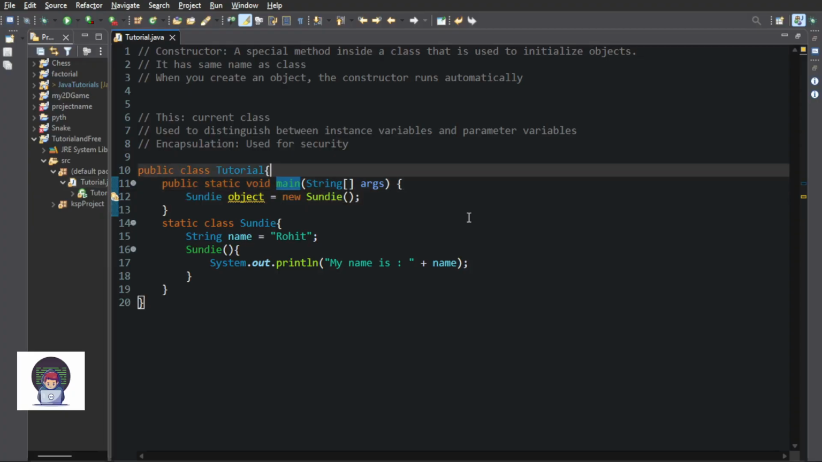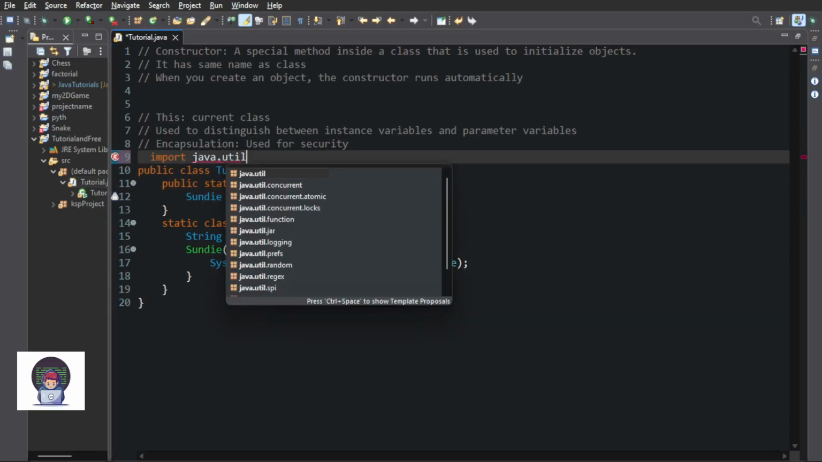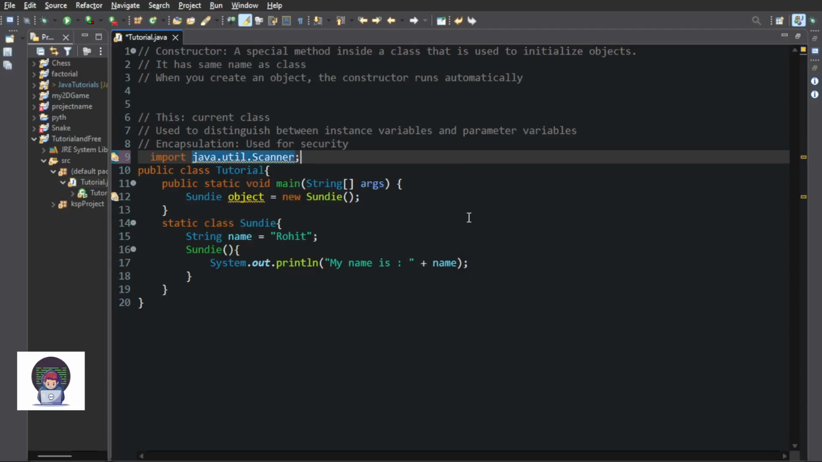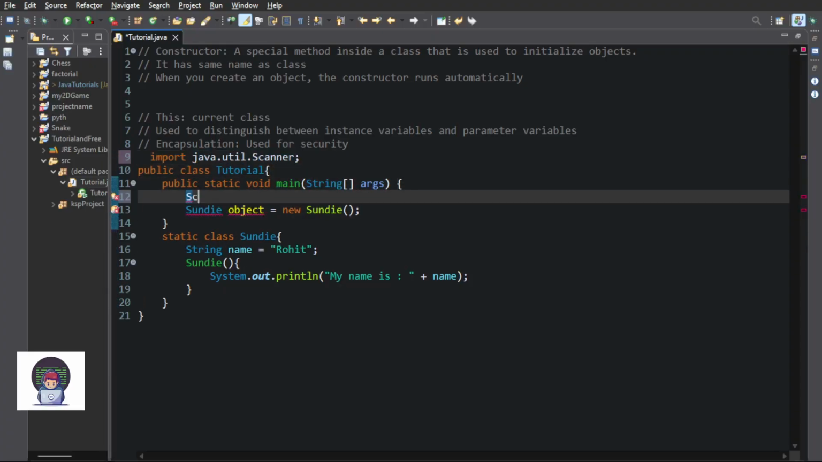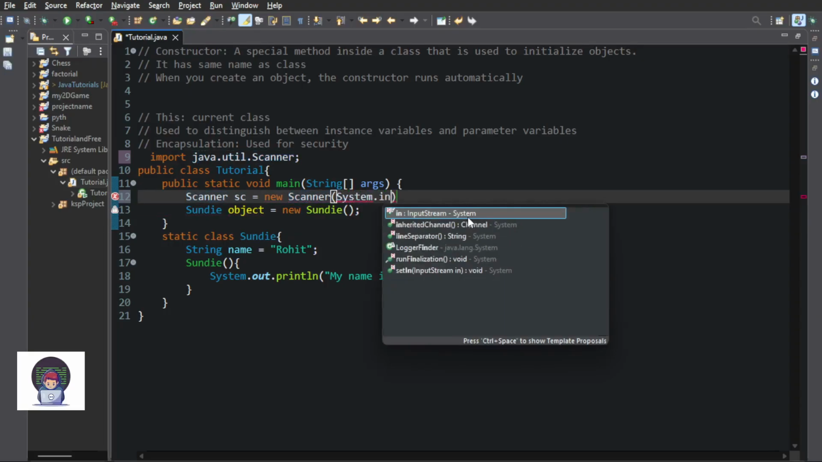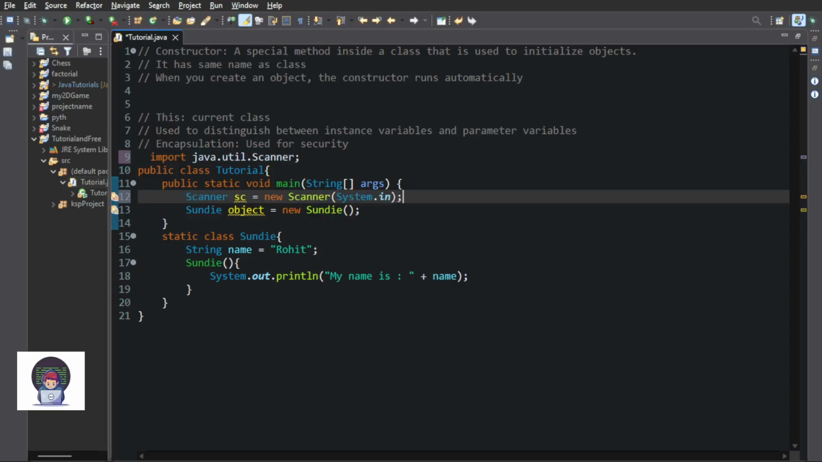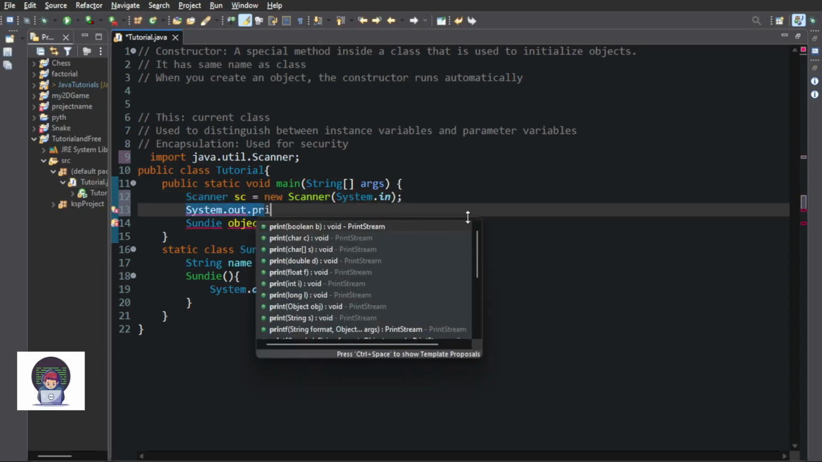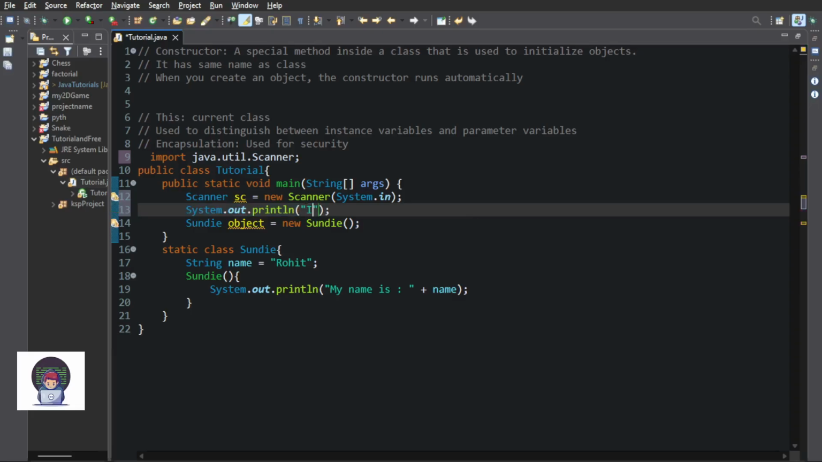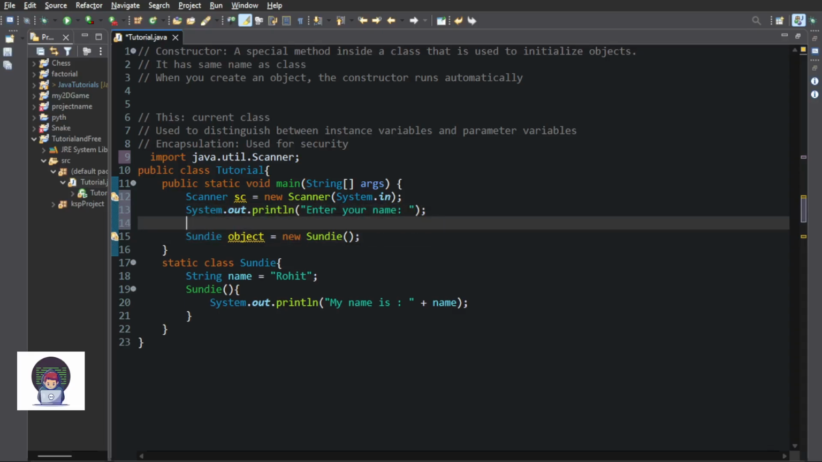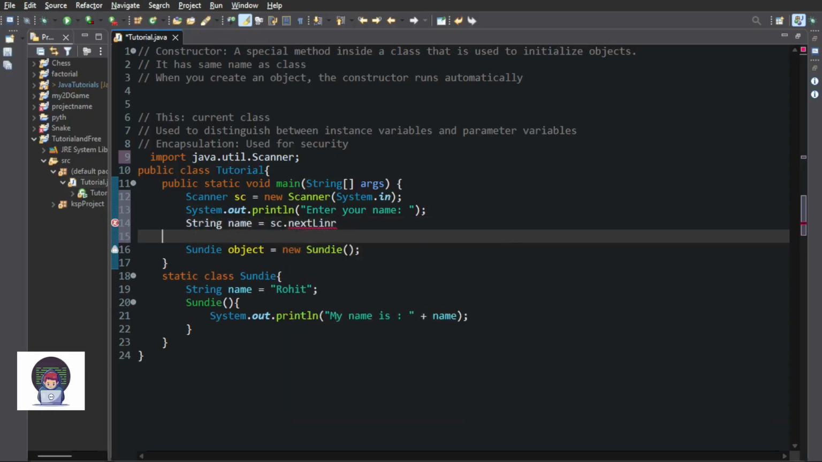Let's use the Scanner class. I'm just doing this so that you get a better understanding. So import java.util.Scanner, and here make a Scanner object. If you don't remember, Scanner means we are inputting something. So let's say System.out.println enter your name, and let's say string name is equal to sc.nextLine.